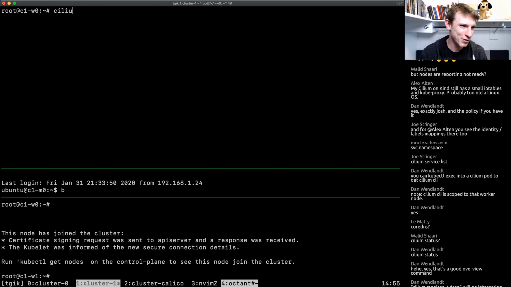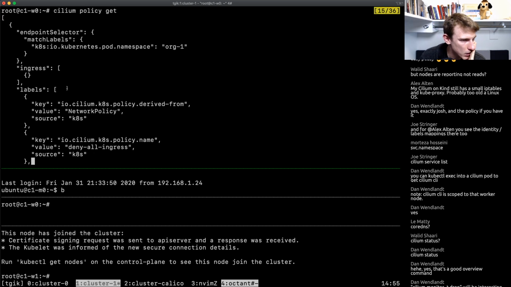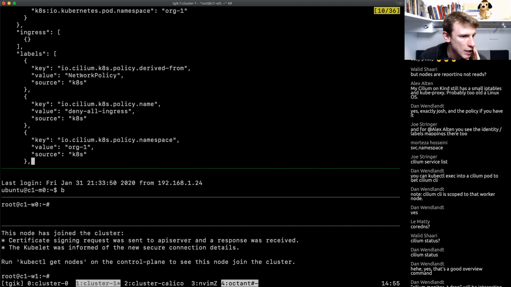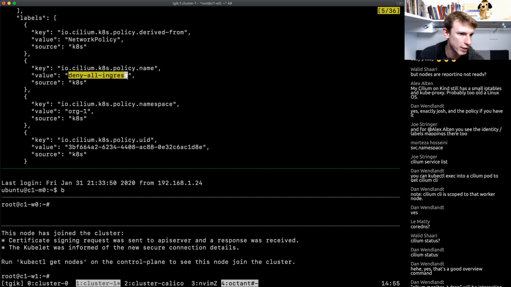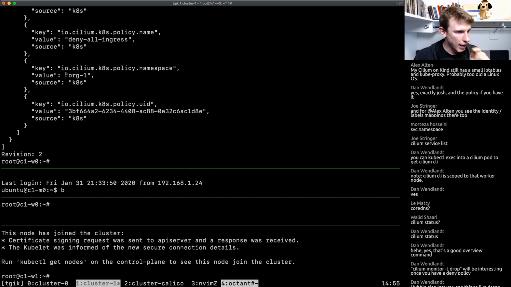Okay, so we'll do Cilium policy get. There it is. Pretty cool. So, what do we got here, everyone? We've got a namespace selector, org1. That's cool. We've got the labels in here. I'm trying to figure out how I can discern, so this is some cool stuff I can figure out, right? I can know that it's coming from this policy. I can see the namespace it's coming from.